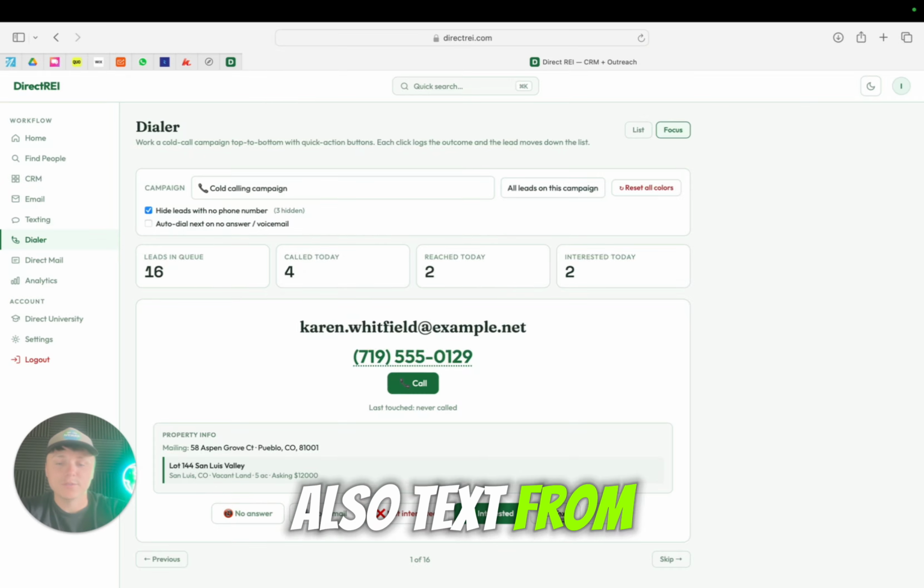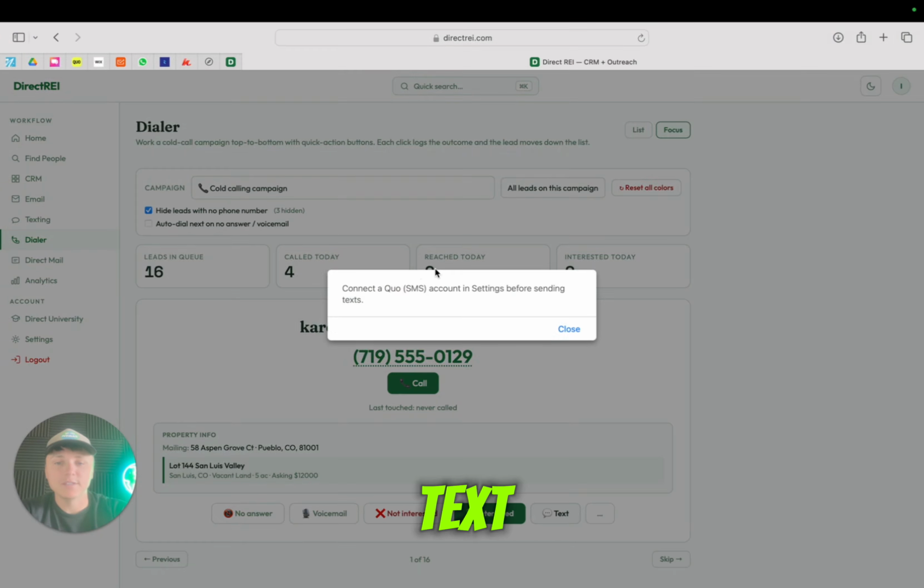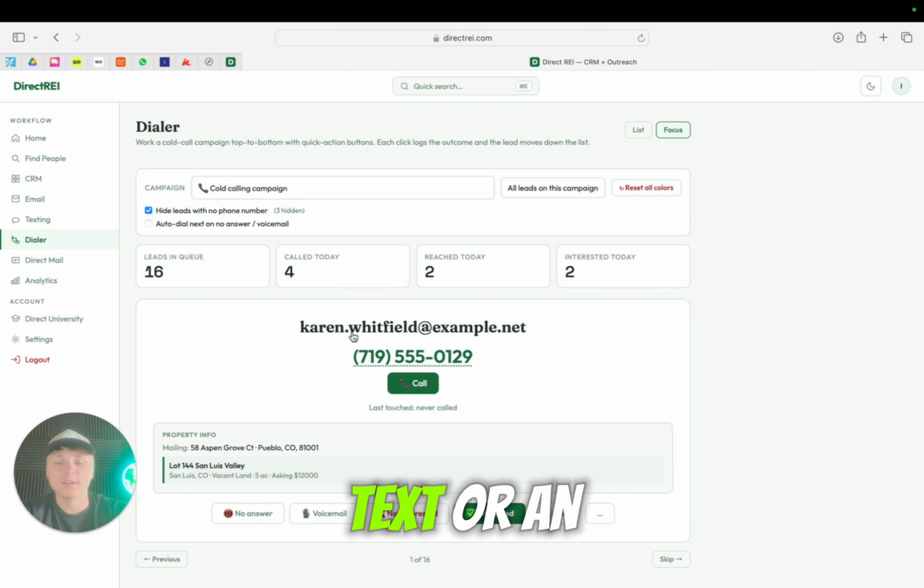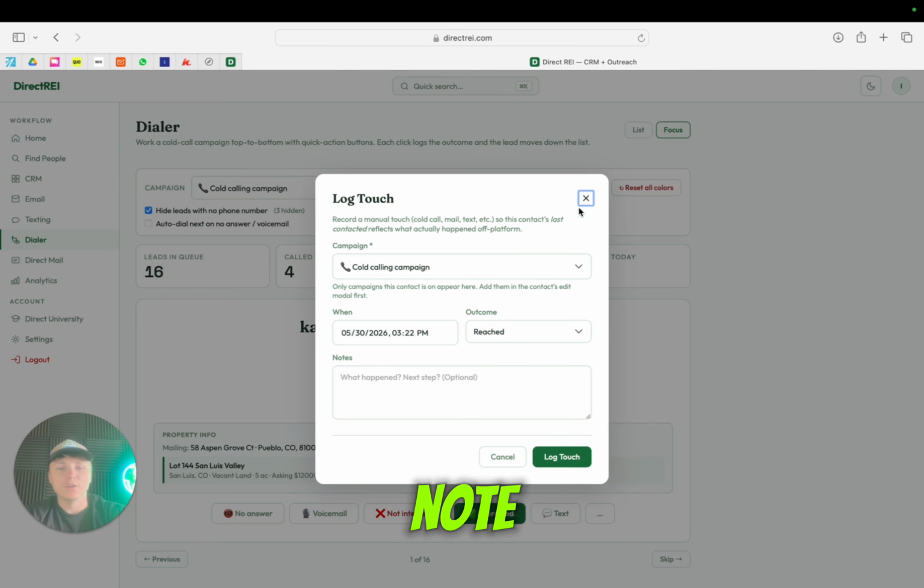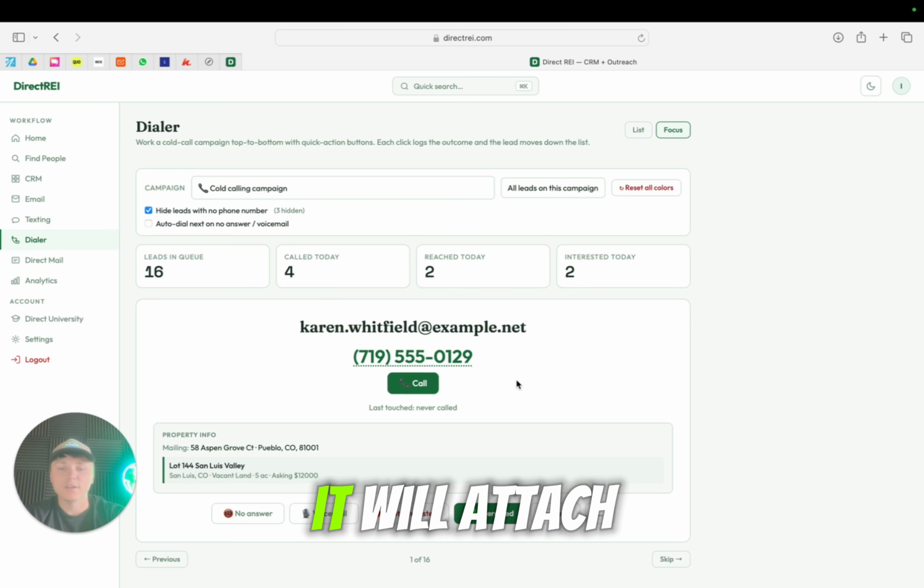You can also text from here. So let's say we want to send a text to this person. We can click text, and I have to connect the account first, but there's a way that you can send either a text or an email to the person. You can also log a touch. So this is basically a note, if you need to add something else, you can just add a note in here and it will attach it there.